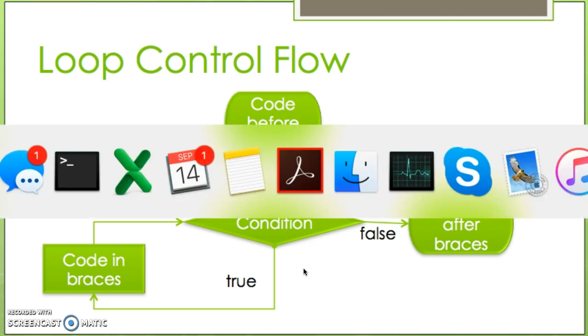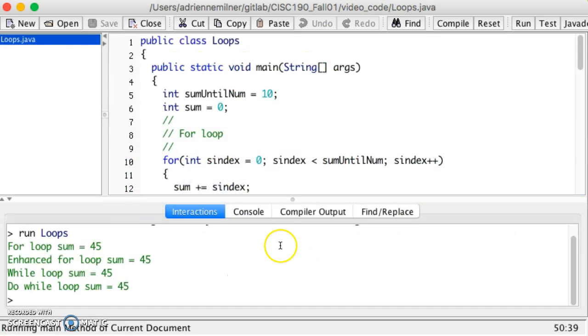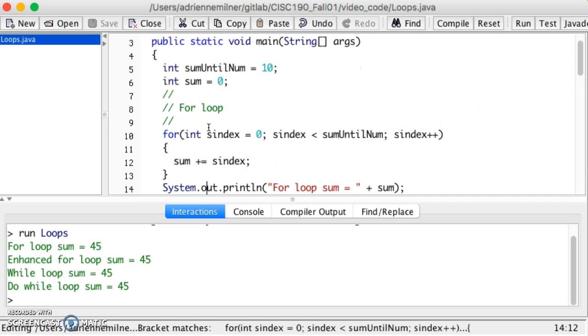Okay, so let's look at this in actual code. I have my class Loops here, and here's my main function. Java has 4 different looping constructs, really 3 main ones, but there's one variation that's really pretty useful. Let's start with the for loop. The for loop is probably one of the more common.